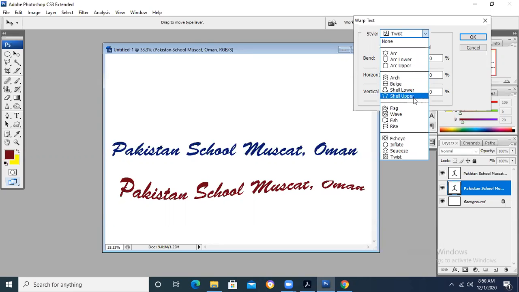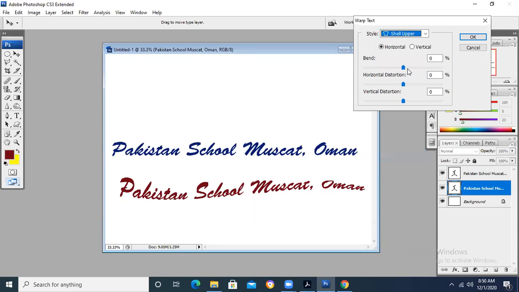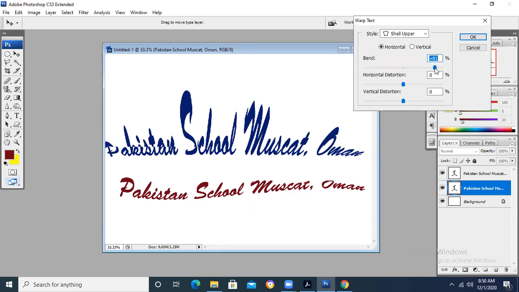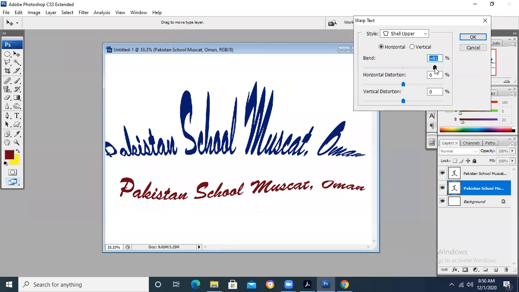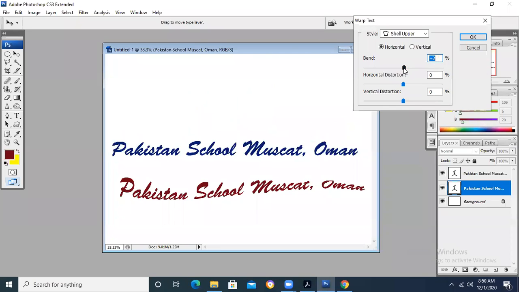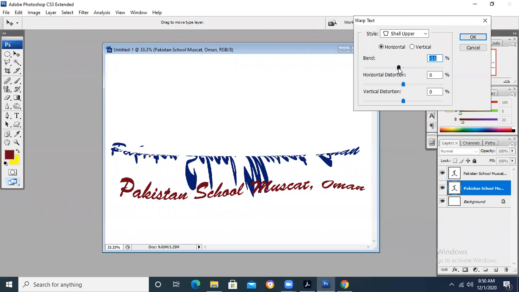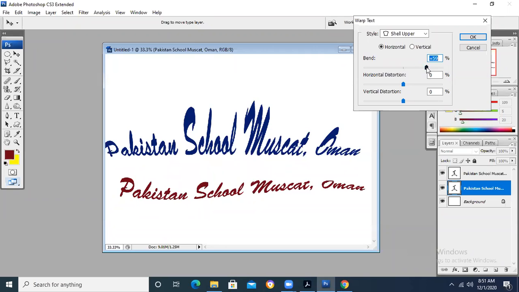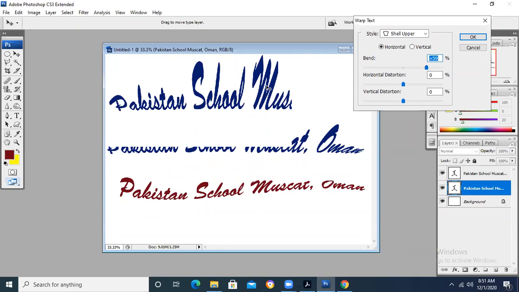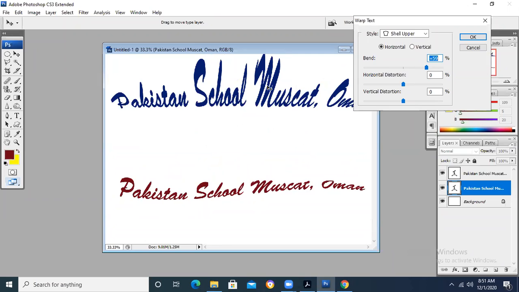What will happen in the lower, and then shell upper. Now see what is happening in the shell upper. We can bend it, and the central characters will be larger. Shell upper means this is basically the meaning of shell upper. So in this way, we can apply different options from here.